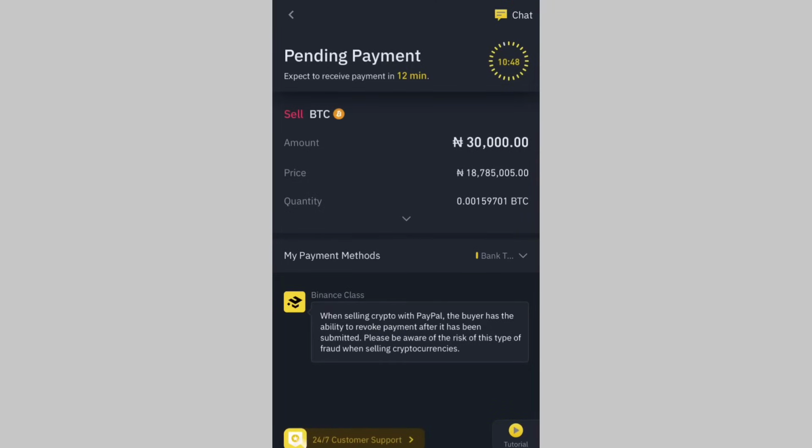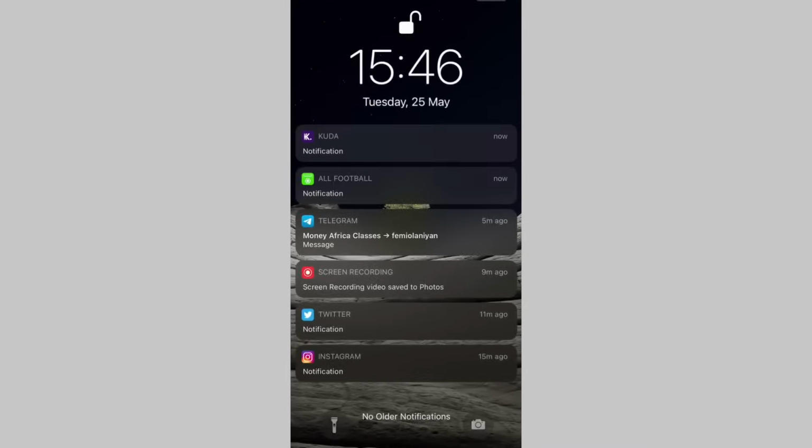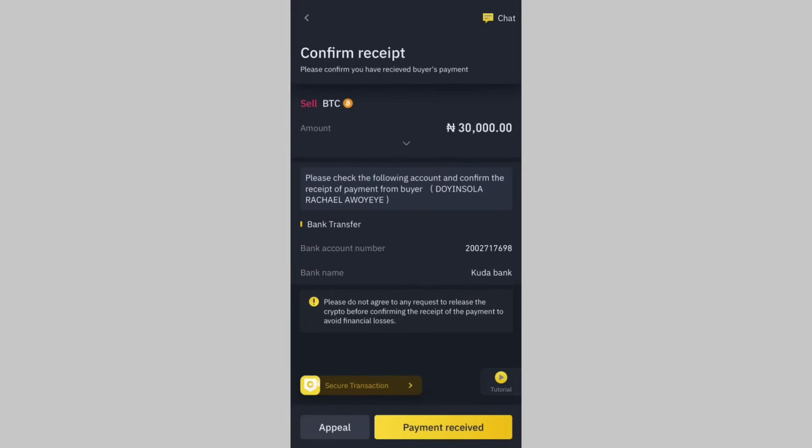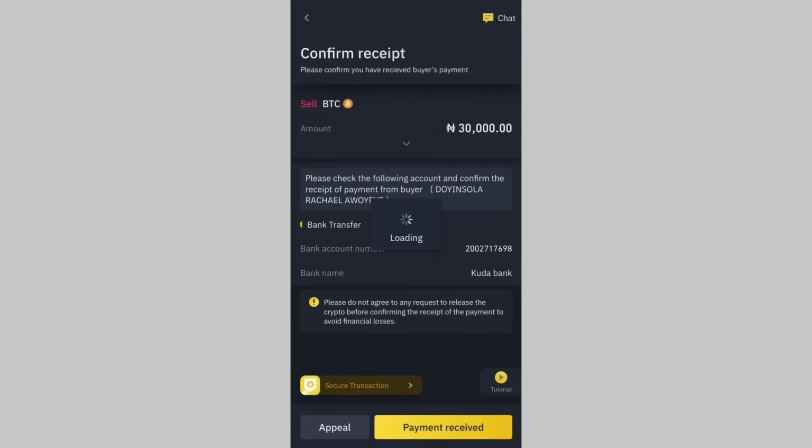So I'm actually waiting. A few moments later. Yeah, so after waiting for some minutes, the person has actually sent the money, and it has just been confirmed in my account. So you can see just received 30,000 naira. So I'm going to go to my app, and then I'm going to click on payment received. Then confirm payment received. Attention, please be sure to log in the receiving account. Just confirm, and then click on confirm.